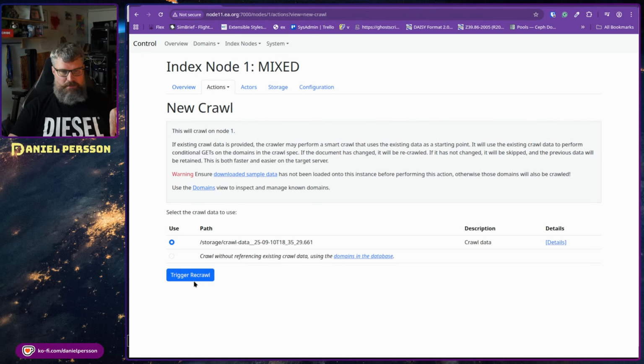And here I tried multiple times to trigger the crawl, it said, but it didn't do anything. You see here that you have this radio button, and it wasn't lit up, so I didn't see it. So crawl without referencing existing crawl data, that is using the domains. If you check that, it will use the domains that I have already used.